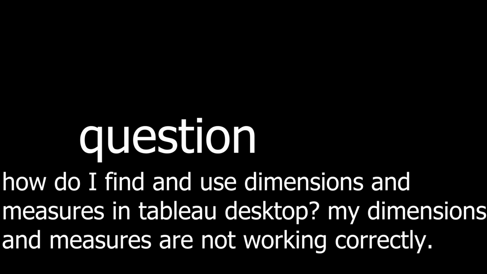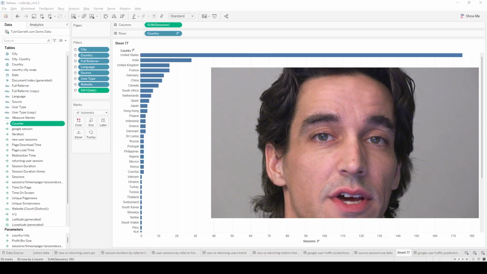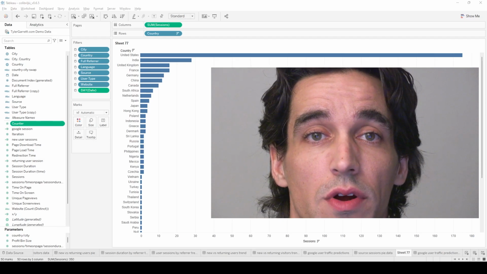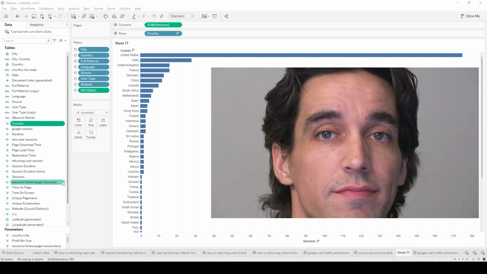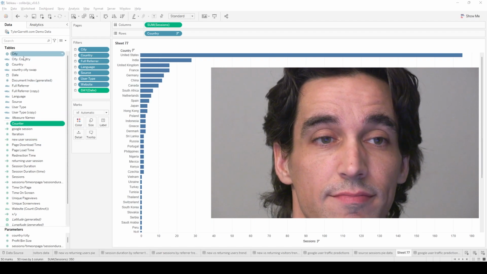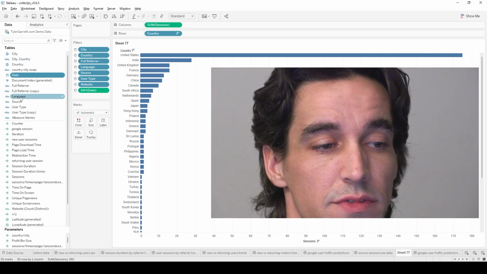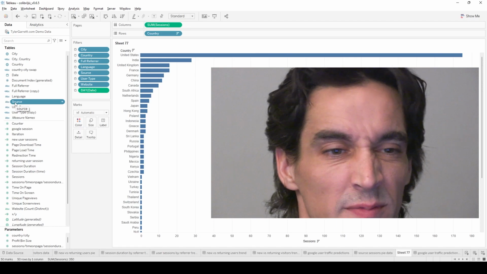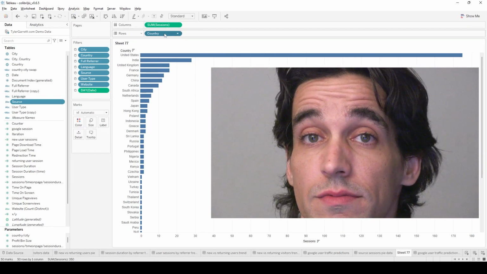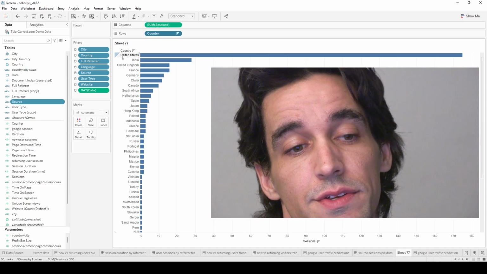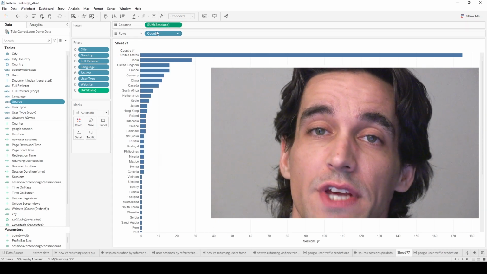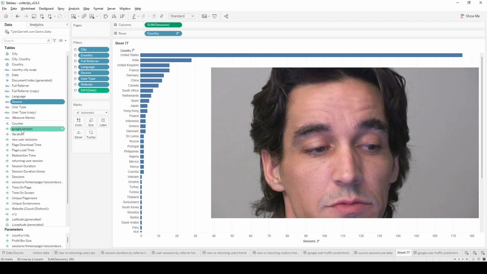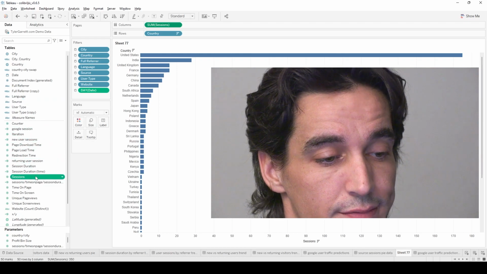How do I find and use dimensions and measures in Tableau Desktop? My dimensions and measures are not working correctly. Inside of Tableau Desktop, you have a fixed location, your sidebar, which is found on the left side of Tableau. On the top, you have dimensions like city, country, date, language, source. These are different ways that we want to slice and dice the data. You can see here the dimension is used on rows, which is country. Country is slicing the sum of sessions. Sessions comes from the measure values, and we can find it here.